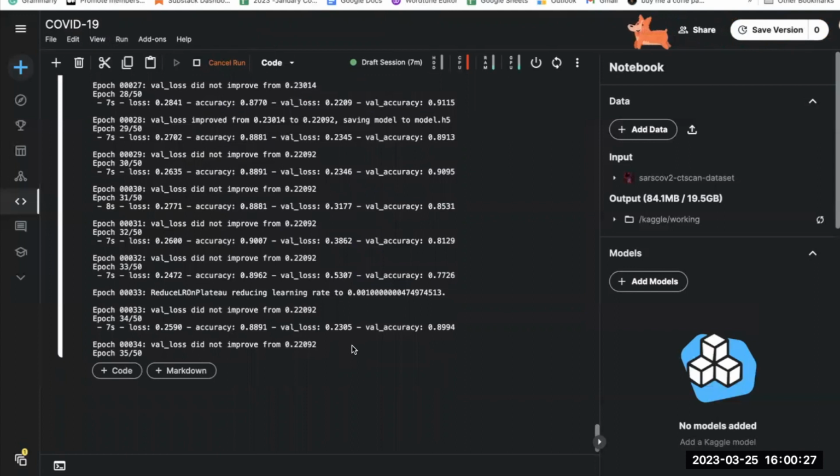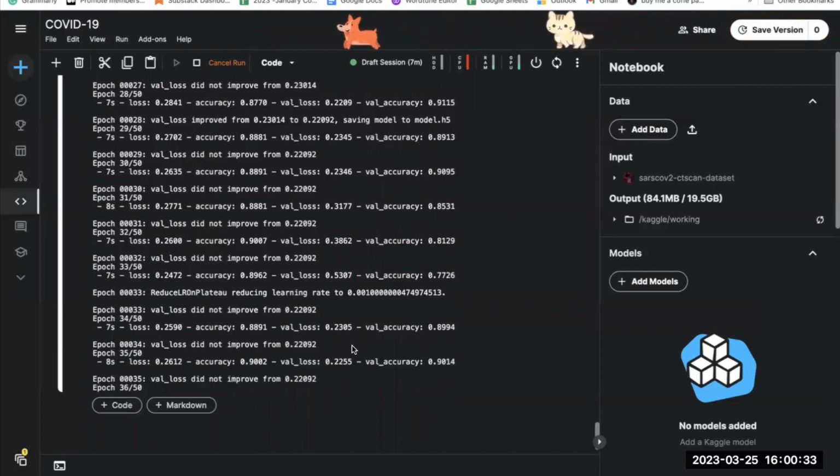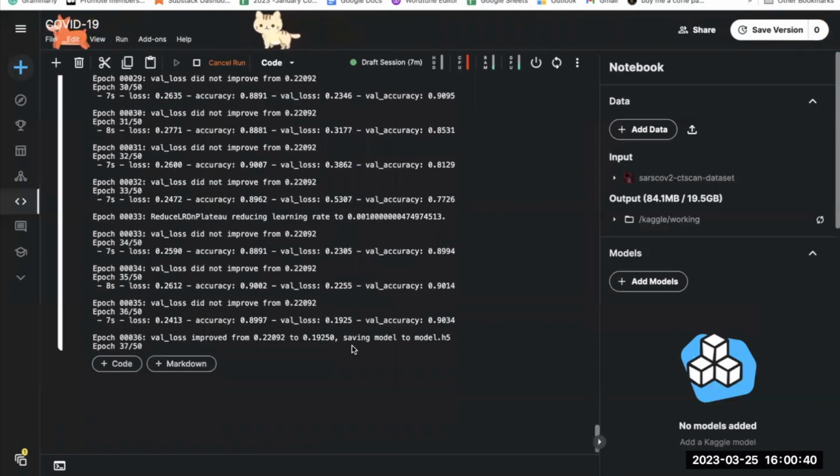Let's see how the model performs. We will also make a confusion matrix, and after this, we are going to compute the final loss and accuracy to check how much we have lost and what the accuracy was.